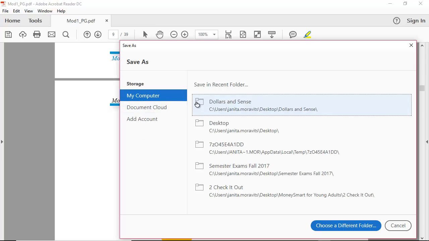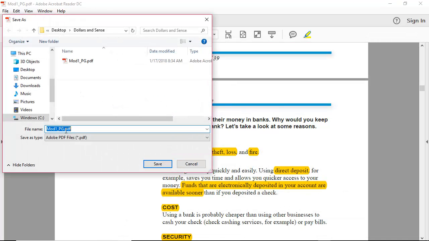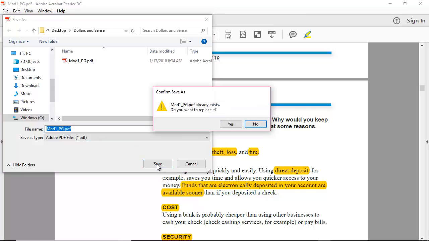Now, mine is saved in a folder on my desktop called Dollars and Cents, and here's my folder right here. And I don't necessarily need to change the name of the document. You can if you want to, so you have your original and you have the one you're working on. But I would recommend that you just save it under the same name. You click the word Save.